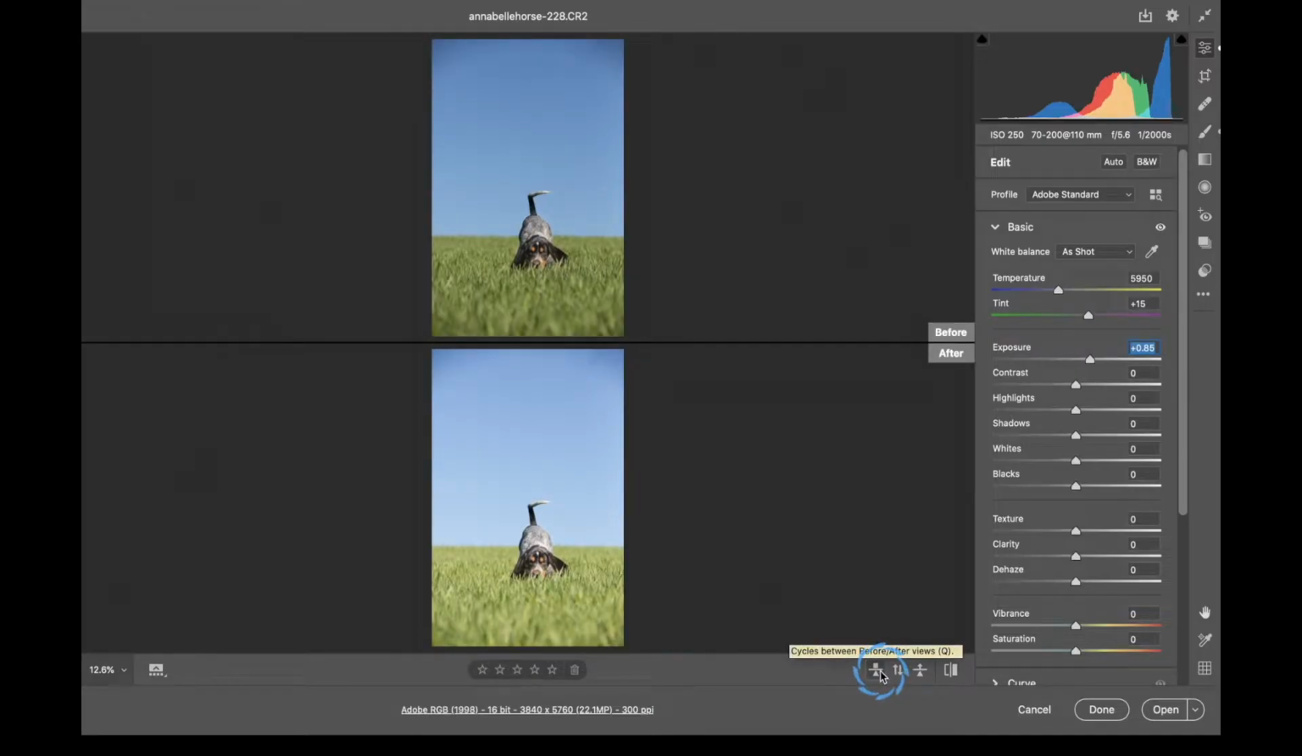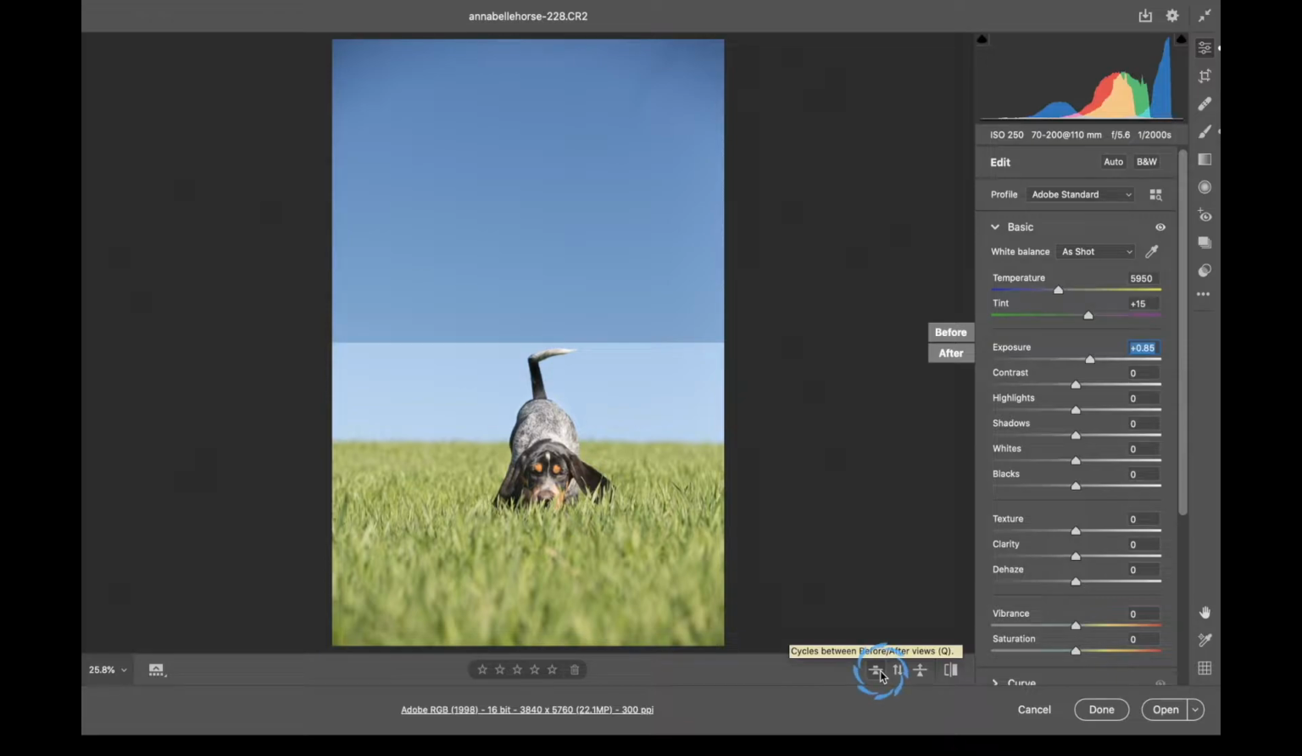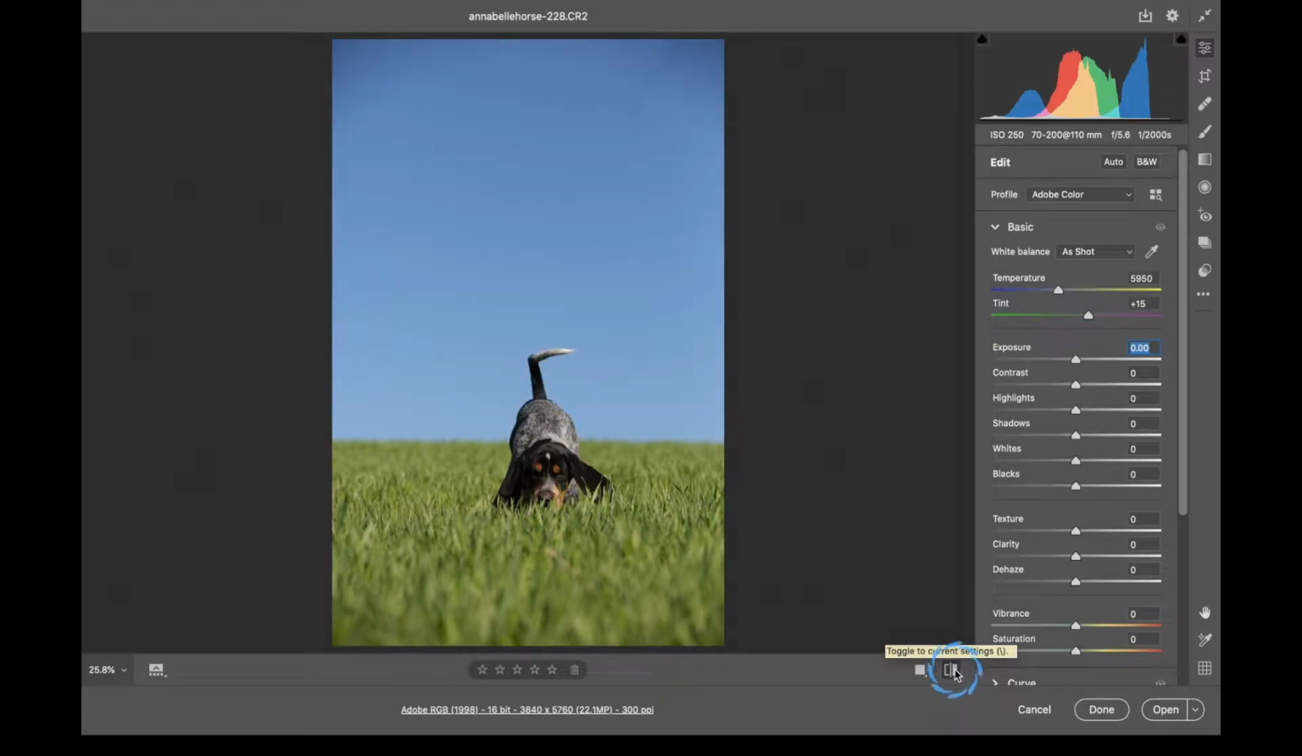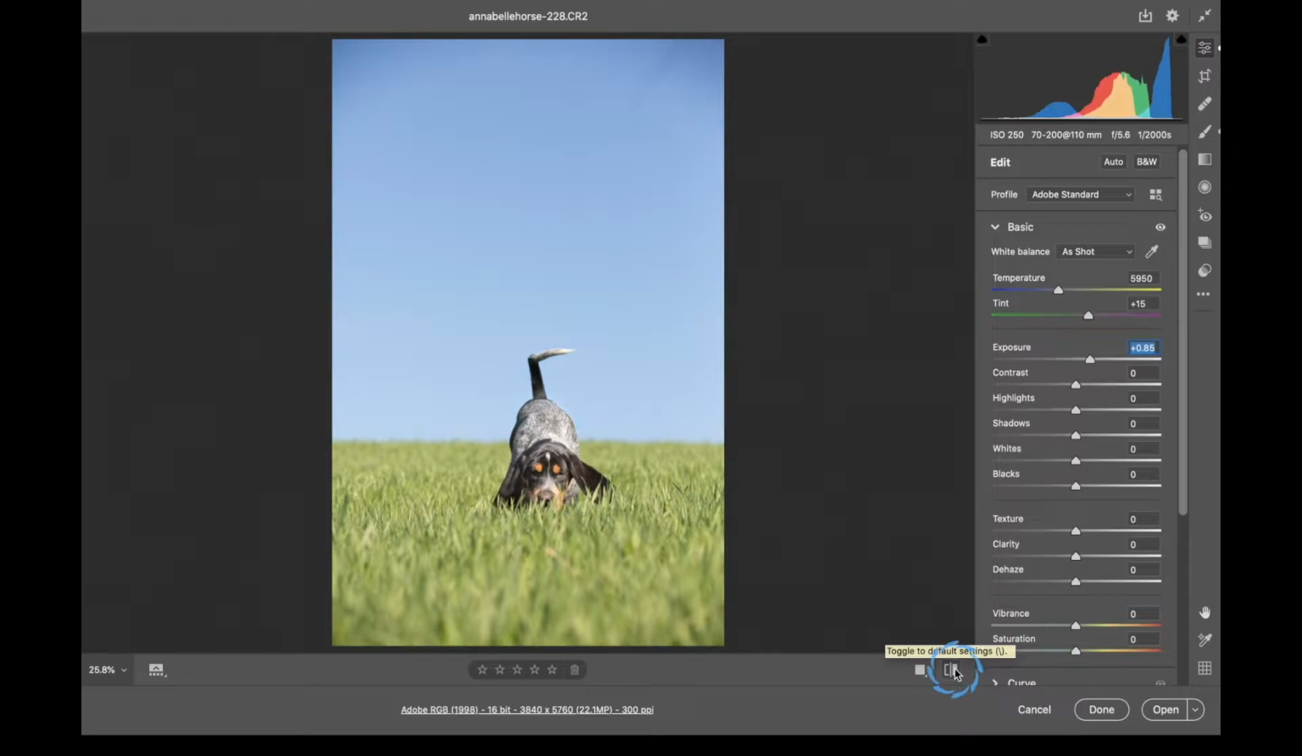We can do it this way and this way. And then we'll click on this and we're back to the beginning. So you're just going to click on those and sort of cycle through the different images. And this is just going to let you toggle between the default, how it opened, and then how you've toned.